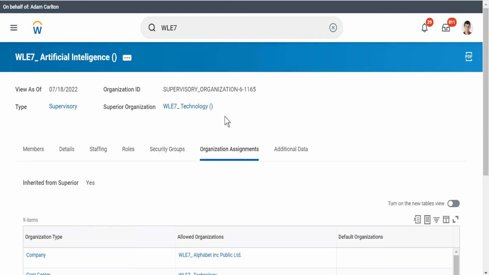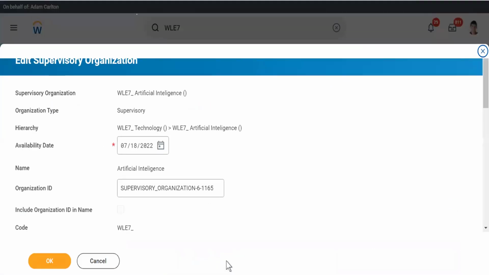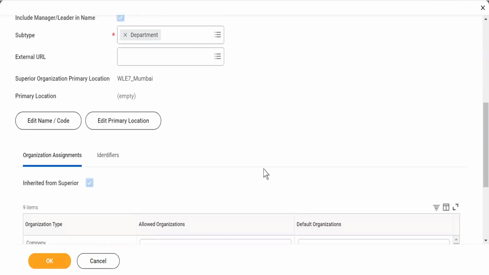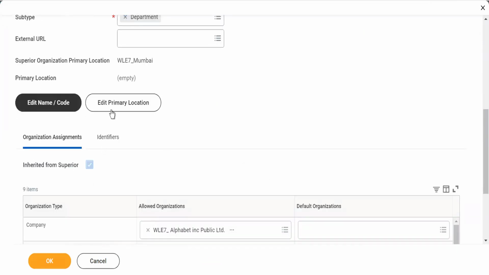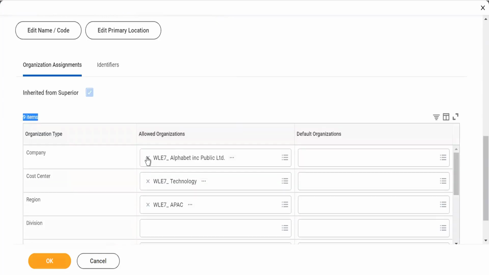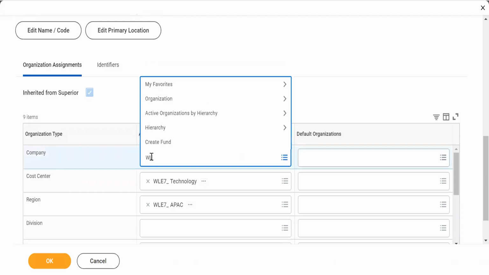If you want to edit and you don't want the company also to be the same, you can do that here. See, you want to change, edit name, you can do that. Edit primary location, you can do that. Let's say I will change this. I don't want this to be the same company. Let's say I want to use something else.